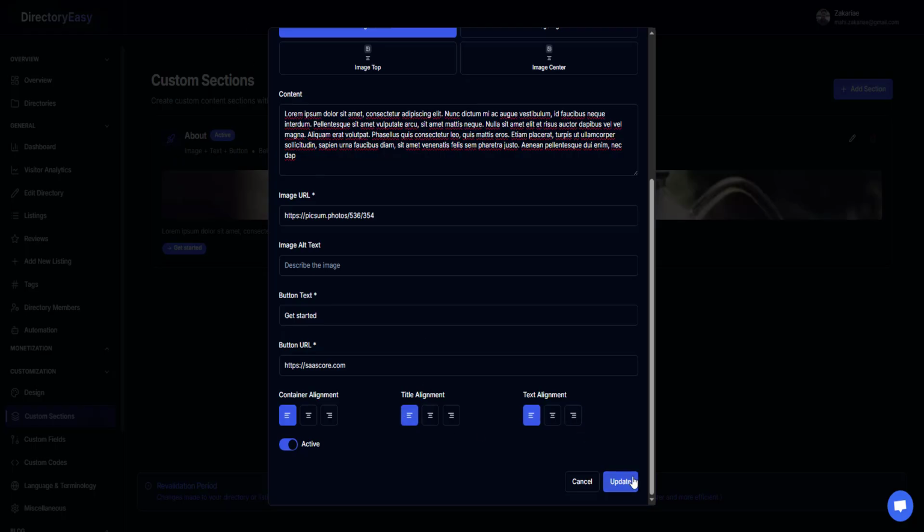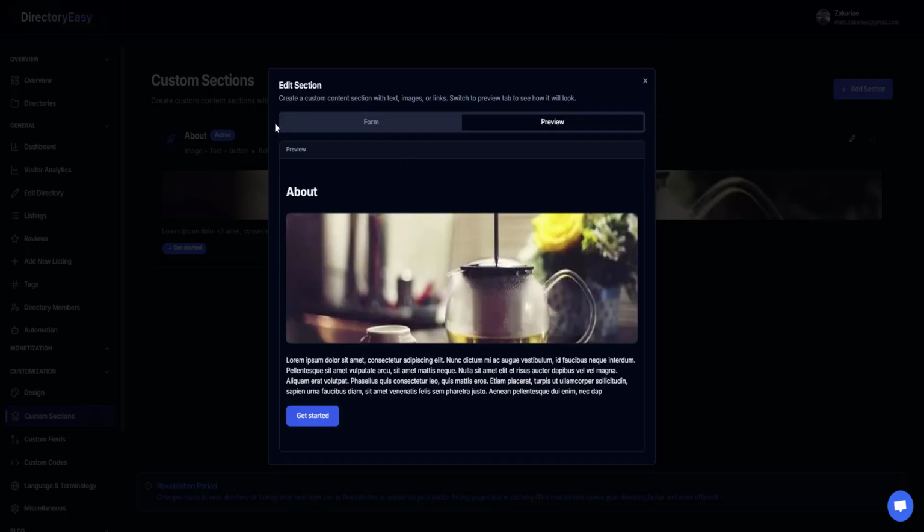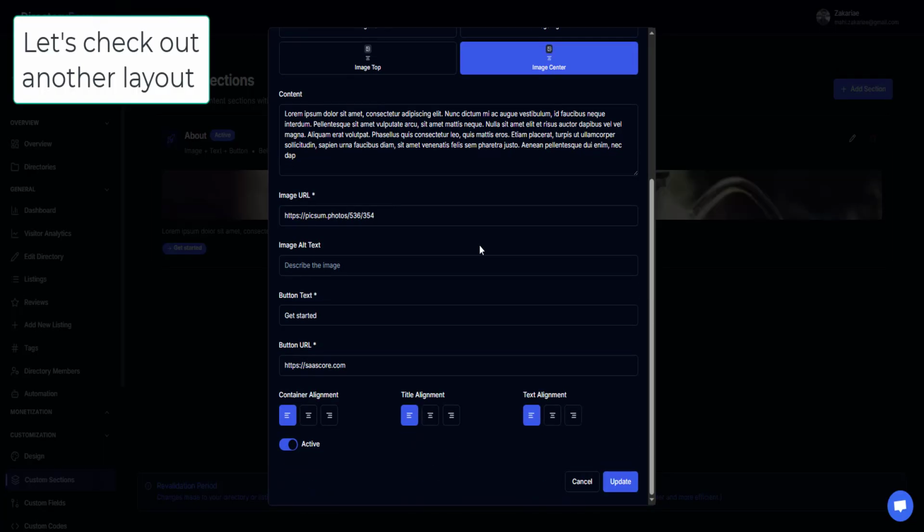Once everything is ready, make sure the section is active and then click create. Your new custom section will be added to your directory, and you can switch to the preview tab to see exactly how it looks. And that's it, you've successfully created a custom section for your directory.